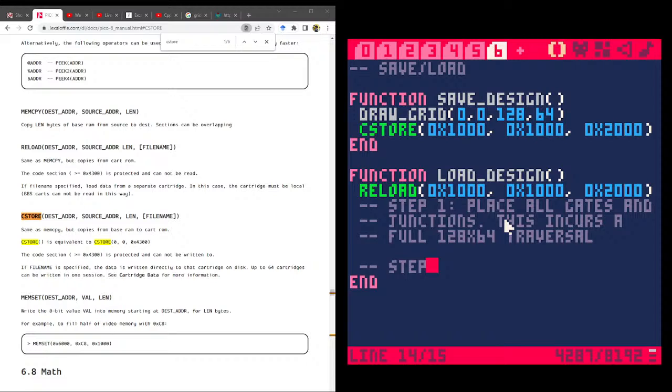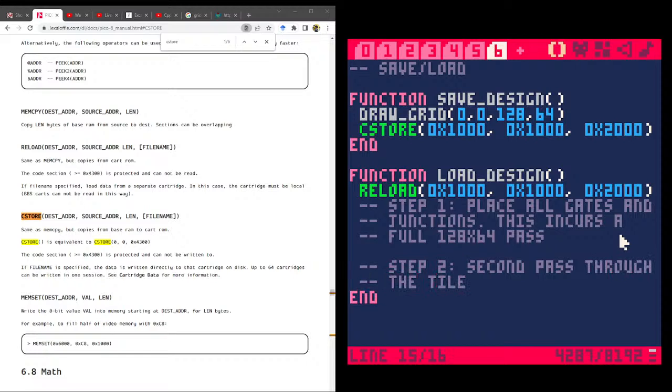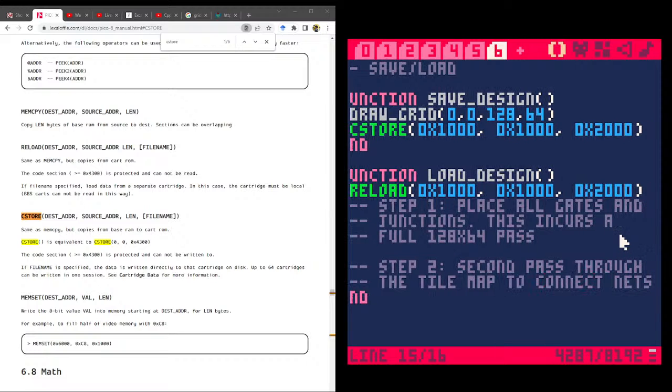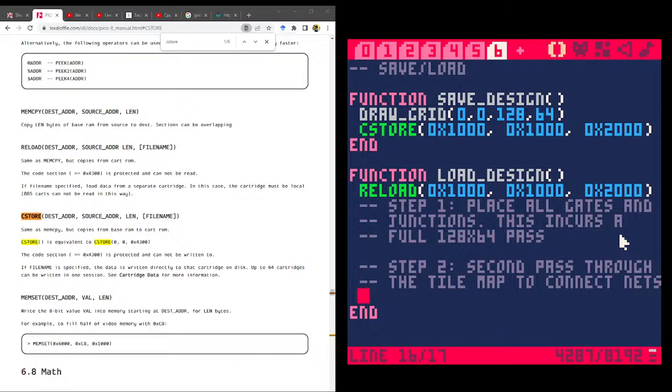Step 2, second pass through, I guess I'll call this a pass. Second pass through the tile map to connect nets. I mean, it's not efficient. We could obviously make it more efficient, but this is going to be a lot simpler to write. And we don't care if this takes time, not in the slightest.